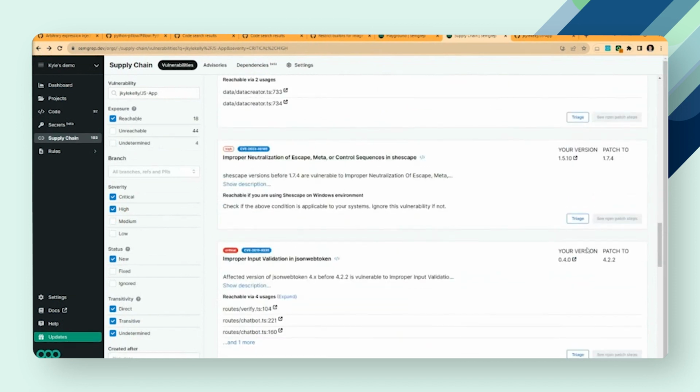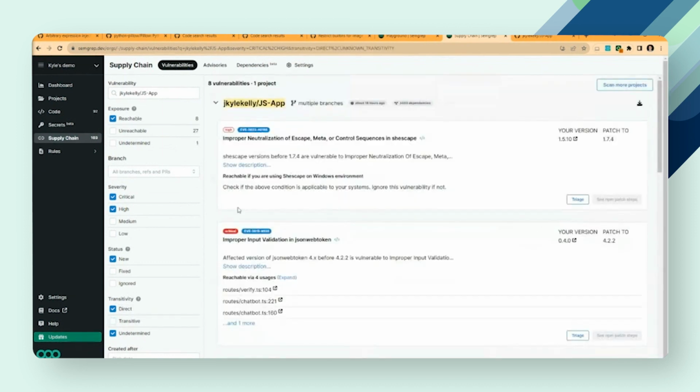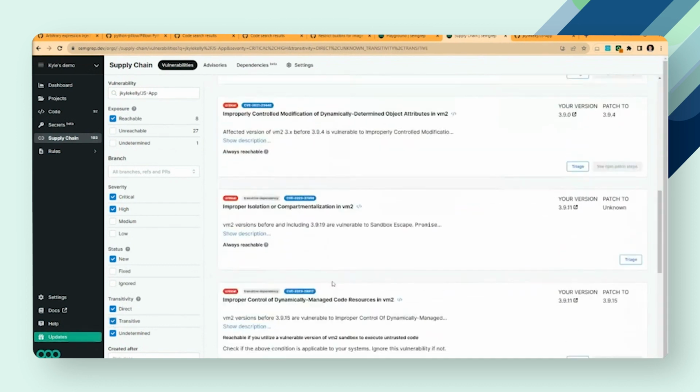And within the app, you can triage, you can label as false positive, no time to fix, susceptible risk. You can also filter out, say you don't want to worry about transitive dependencies, which make up more than 90% of a typical project's vulnerabilities, you can do that here.